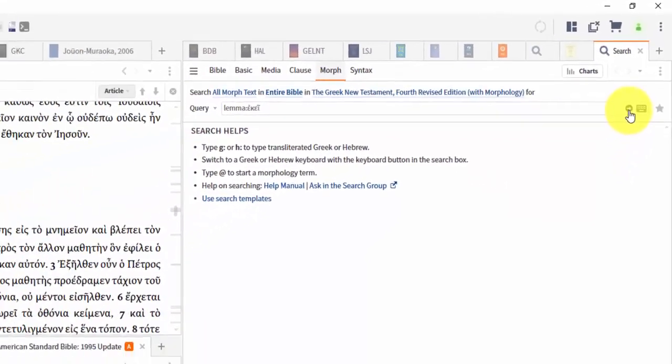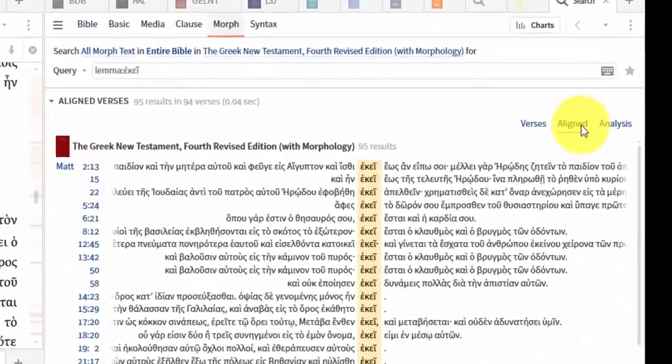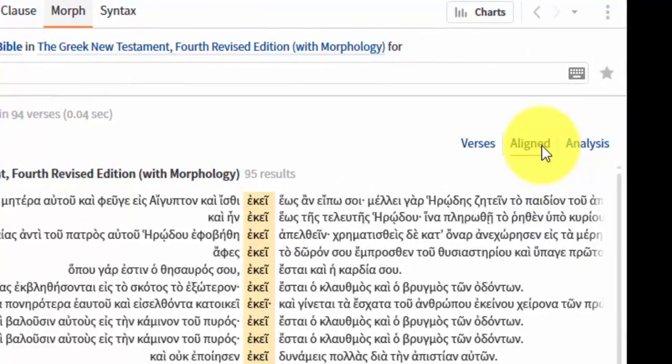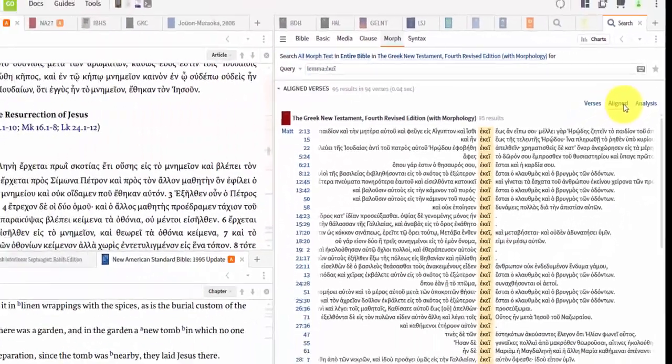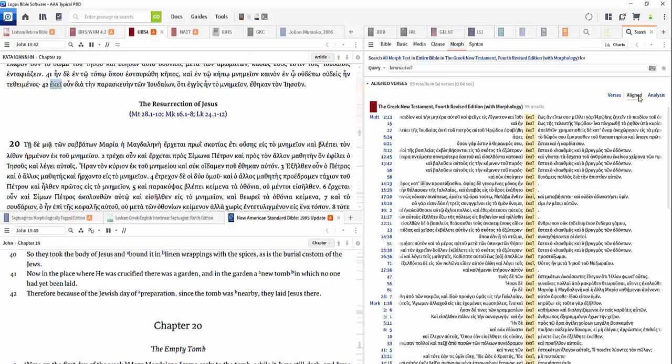activate the search. In the upper right, you'll notice 3 display patterns: either versus, or aligned, or analysis. You'll want to click on aligned to be sure that that's the layout that's displayed. You can see here we don't have a lot of column information. It's simply previous context, the hit, and then following context for each given Bible verse.